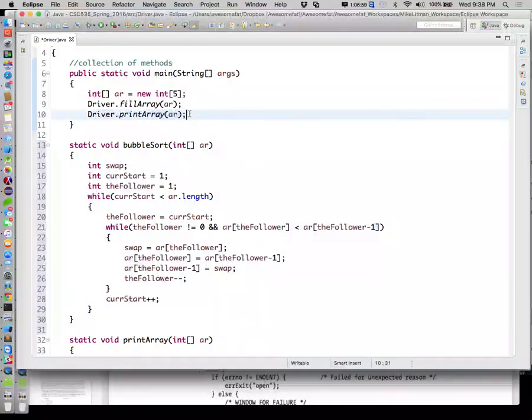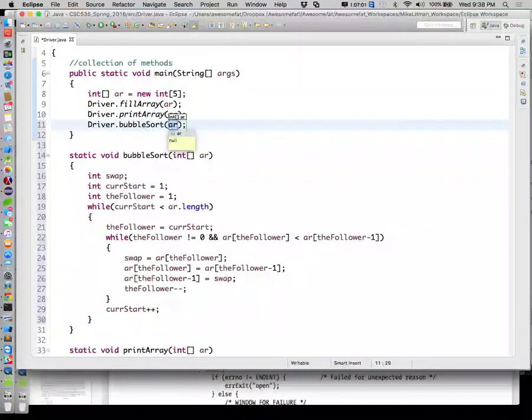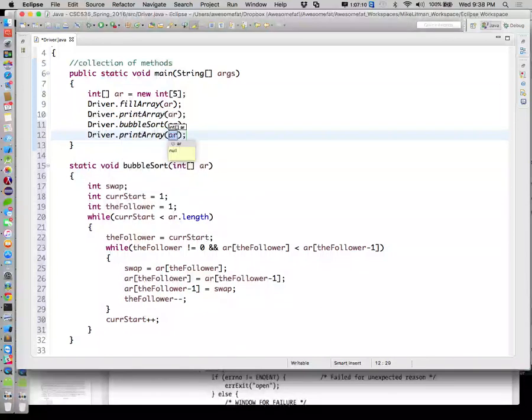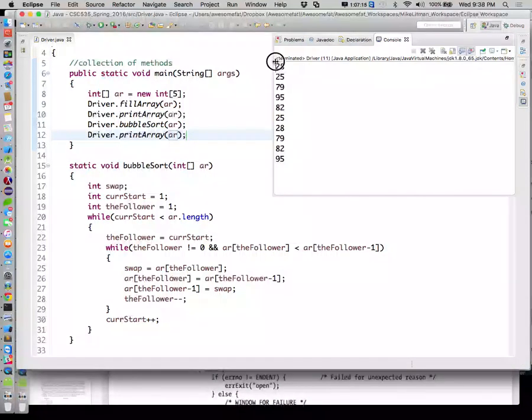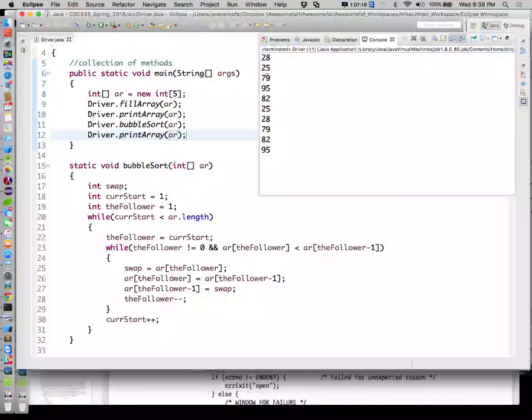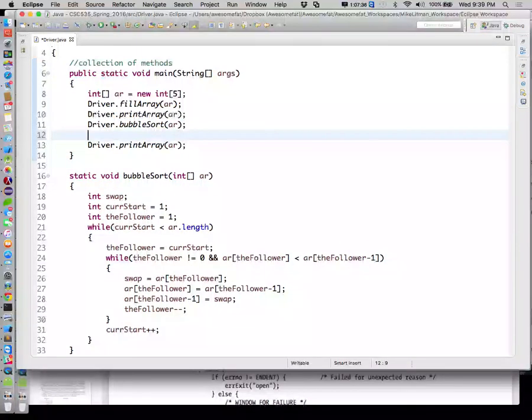So there's our print array, driver.bubblesort AR, and then driver.print array. Here's our array. Did it just happen to be in order? No, it almost was in order. There's our original, and there's our sorted one. Yeah, let's run it again. We can get one. Yeah, this one's a little bit more all over the place. And let me do this.